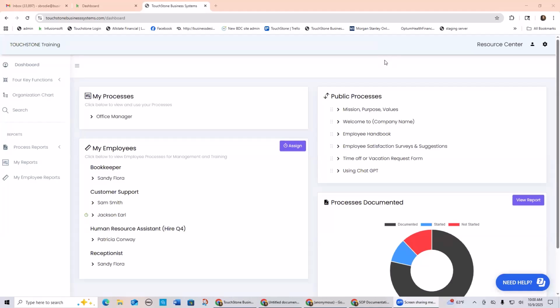Today we're going to be talking about process documentation, and I'm going to be covering two of the tools that we have available for documenting processes. In addition to that, I'm going to be talking about some AI tools that we have integrations with that you can use for documentation. A couple tools that I think are pretty fantastic, and I'll just be demoing those for you and showing you how easy they are to use inside of TouchStone.